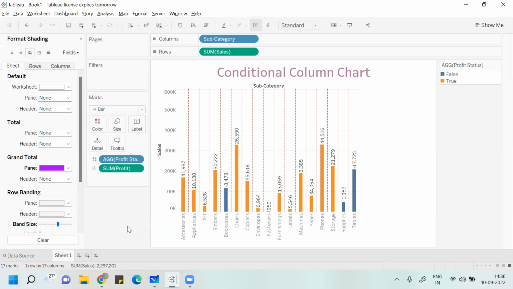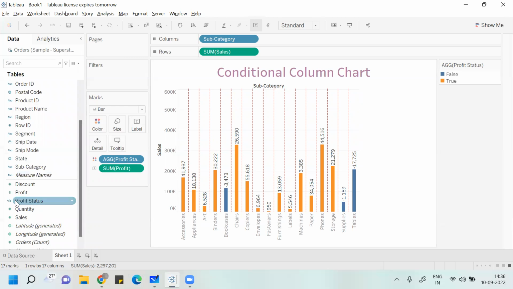Clear everyone? So this is about the conditional column chart. If you have any doubt, you are most welcome to ask your questions, as many as you can. In this conditional column chart, what I have done is create a Boolean data type called profit status, which is talking about the sum of profit. When the sum of profit is greater than 0, it is represented with true, and with false when it is less than 0. On that basis, I am working on the column chart.